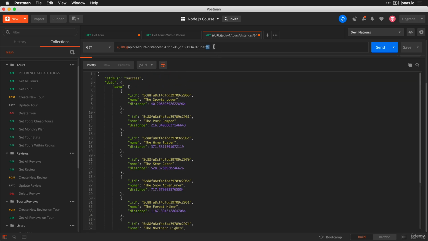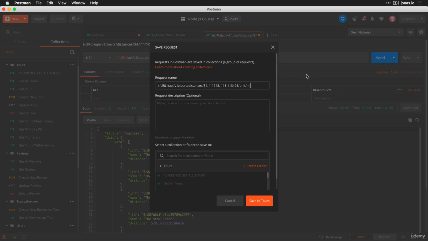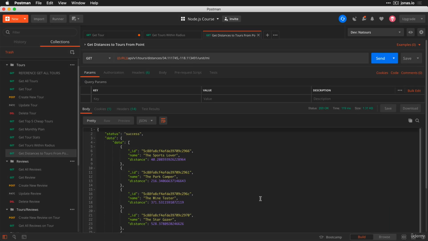And now if we set it here to kilometers, then it should be back to the value that we had before. Okay, so let's put it back to miles, because I know that most people watching this course are from the US. And over there, they use miles instead of kilometers. So let's save this here as well to our collection: Get distances to tours from point.